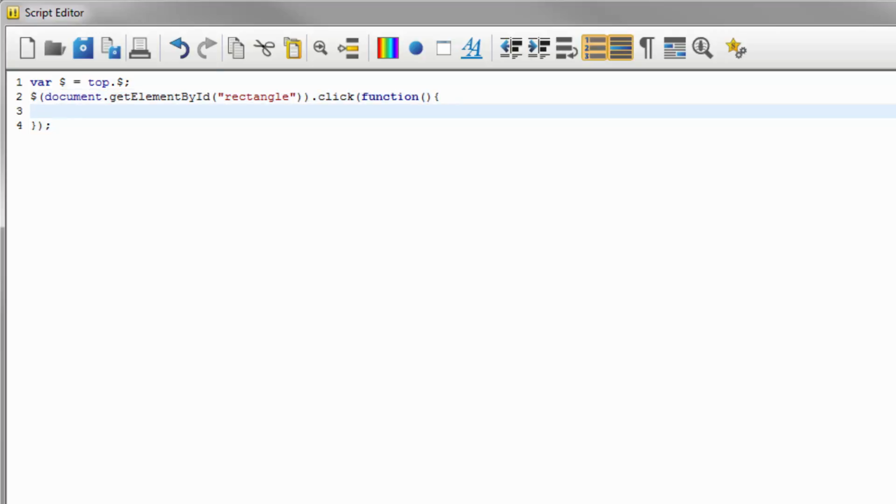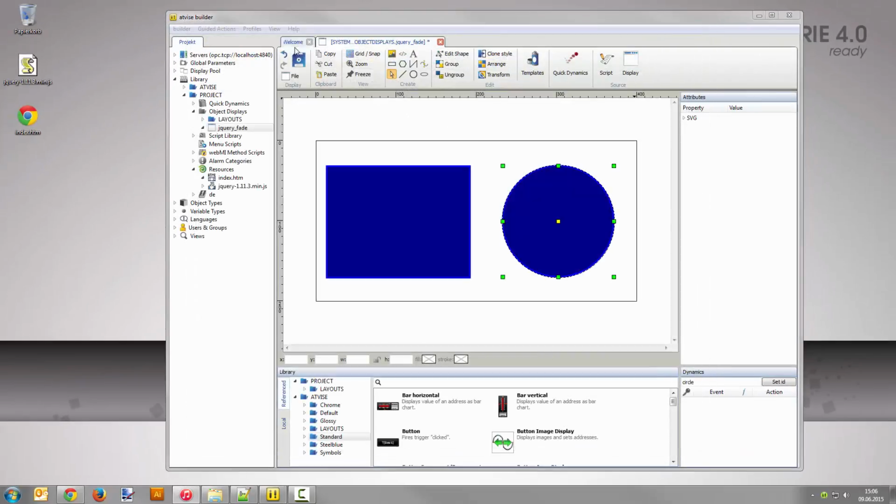Add the following code here. $(document.getElementById("circle")).fadeToggle("slow", "linear"); Save the script and the display too.